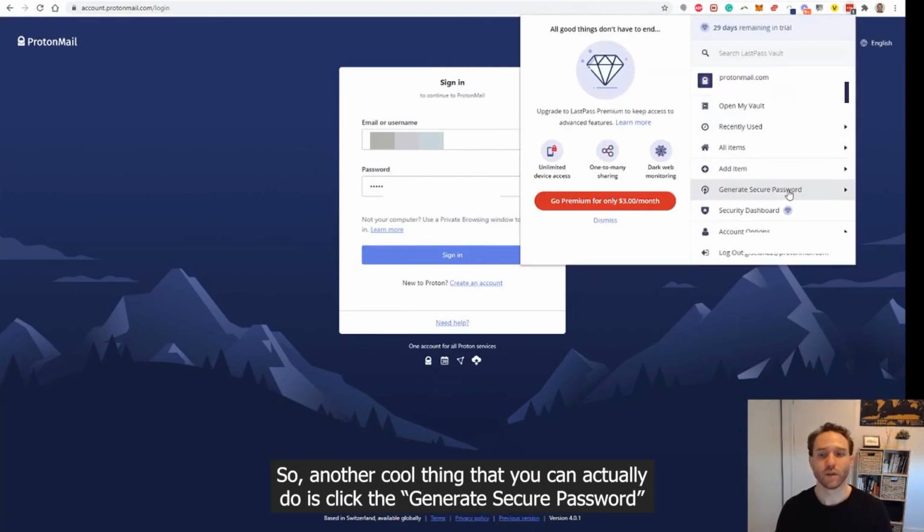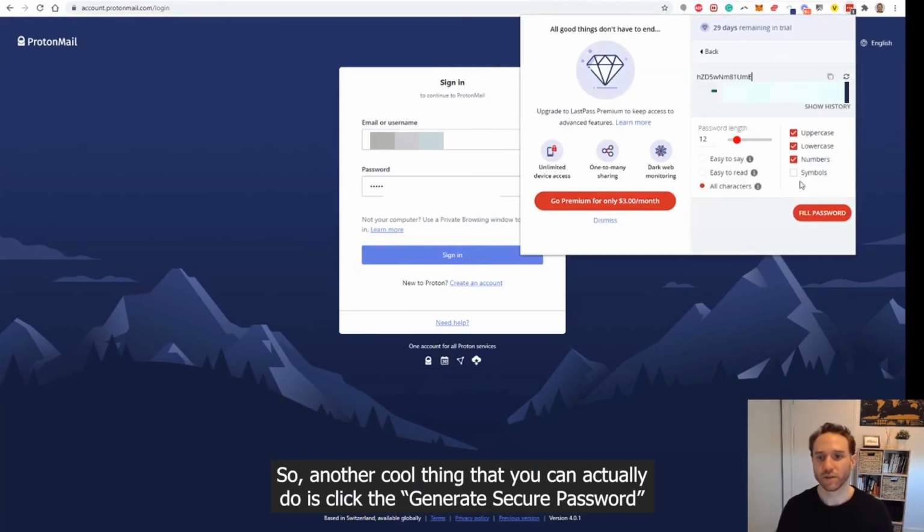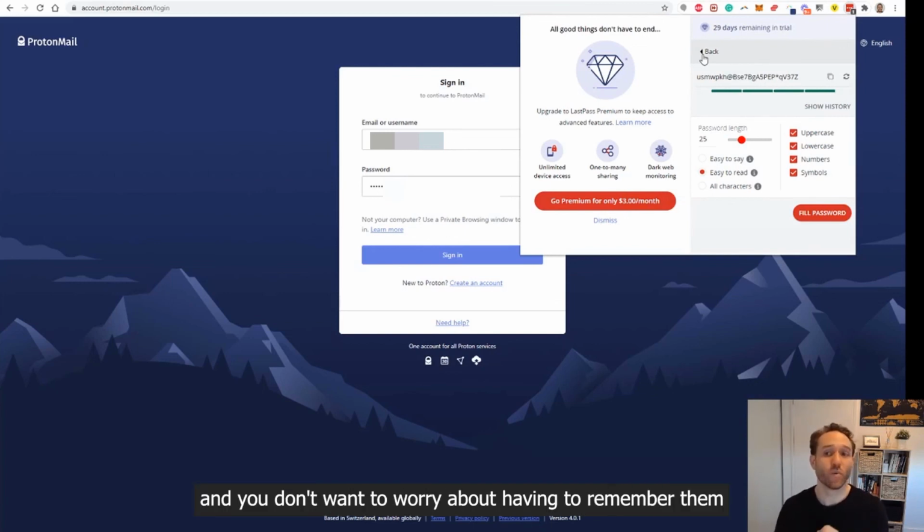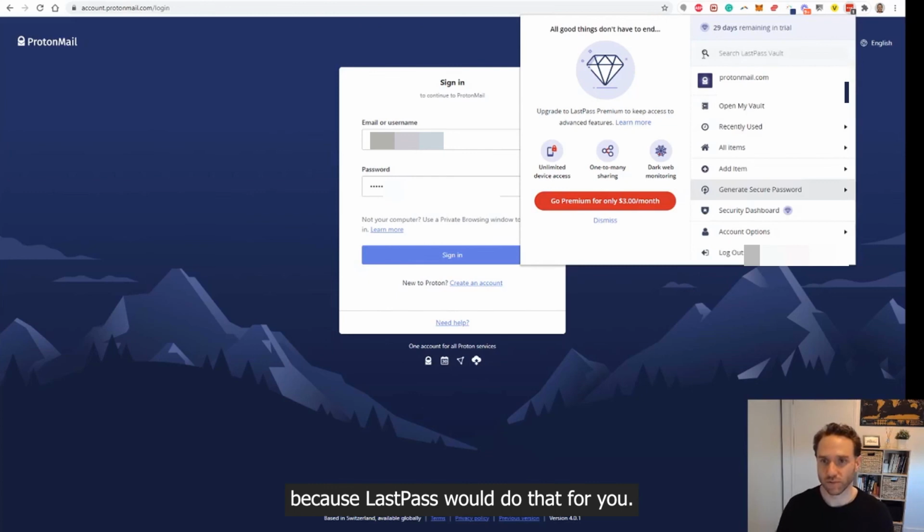Another cool thing that you can actually do is click the generate secure password, and you can put in the password length. Do you want it to be easy to say, easy to read, uppercase, lowercase? It'll actually generate one for you. So that can be good if you want to set random passwords and you don't know how to come up with them, and you don't want to worry about having to remember them, because LastPass will do that for you.